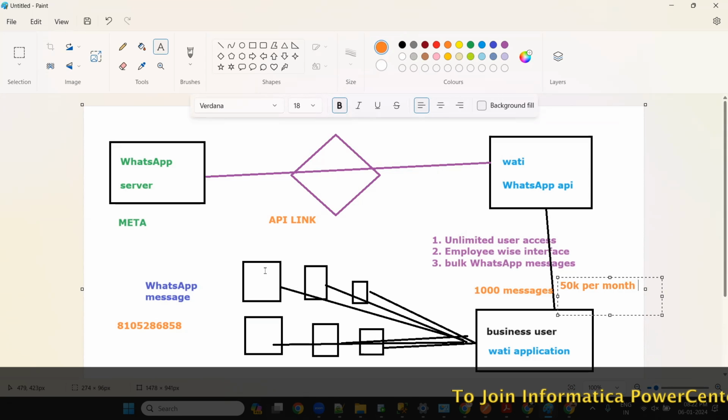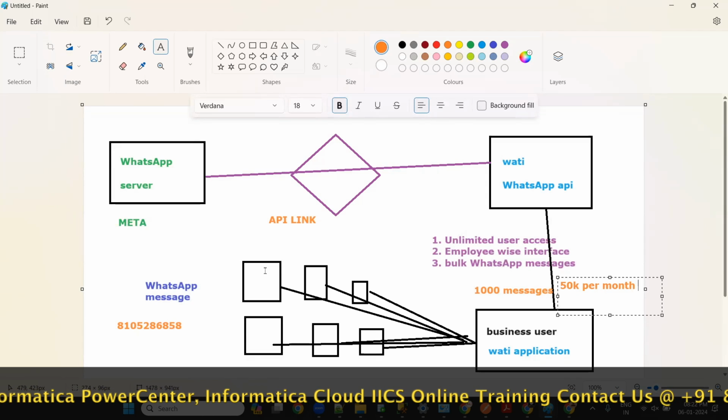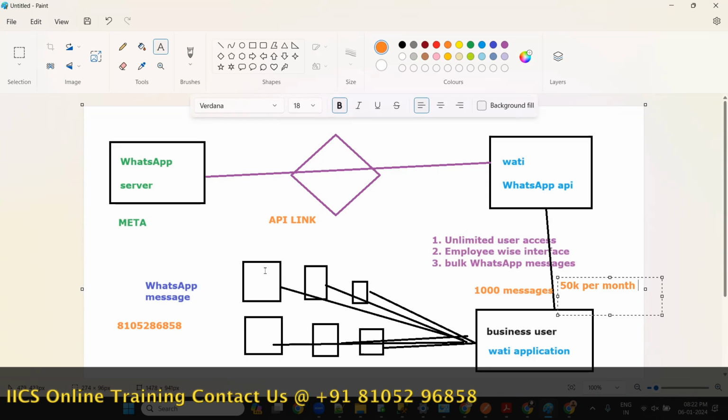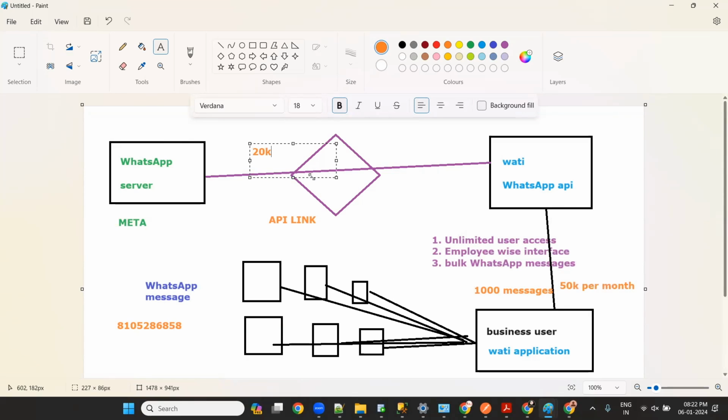Okay. Understanding? Everyone, one second. So if I want 5 interfaces, then one kind of cost. 10 interfaces, one kind of cost. 20 interfaces, one kind of cost. So out of 50,000 messages per month, maybe Wati is giving 20,000 per month to WhatsApp, and the remaining 30,000 is because they are maintaining their own interface.